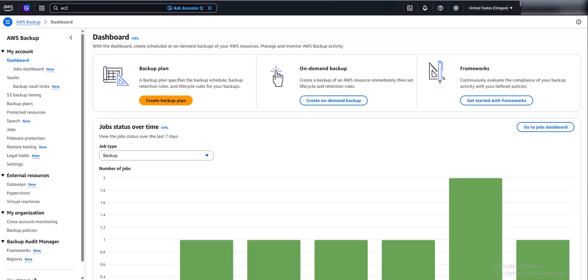In a previous video, I created an EC2 instance. In this video, I'm going to back up that instance using AWS Backup. So let's go ahead and get started. I'm already in the AWS Backup Service portal here, and I'm in the Oregon region where my instance is located.